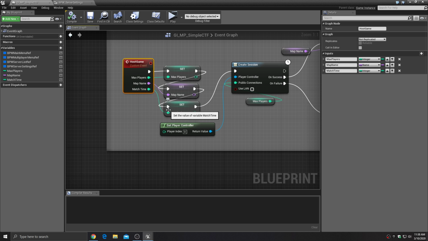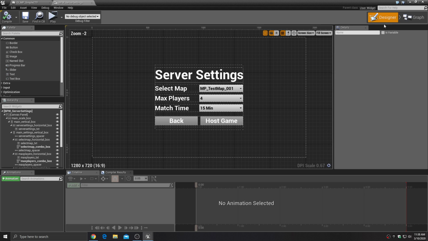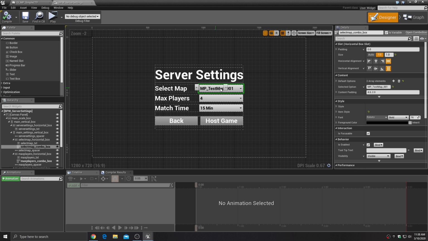So if you do want to modify this kind of stuff, it's a little bit of a process, right? You have to go into the server settings and manipulate your boxes, because these output strings and the strings get changed into integers or names. So back in the designer, as an example, if we wanted to change the name of this map, we would actually have to select the combo box. You can change what's being displayed, right? So if you modify this value here, that will actually change what's being displayed here.